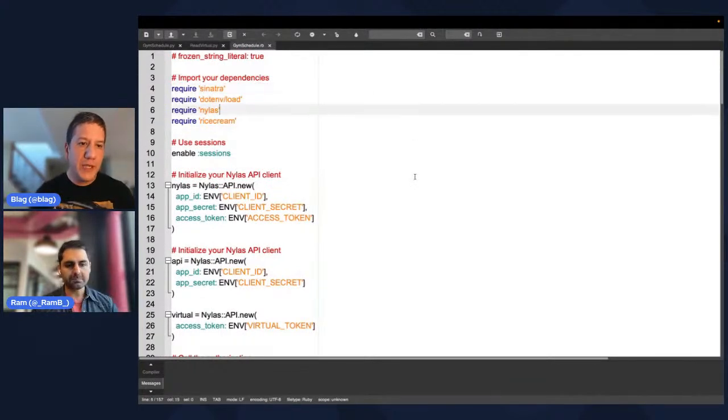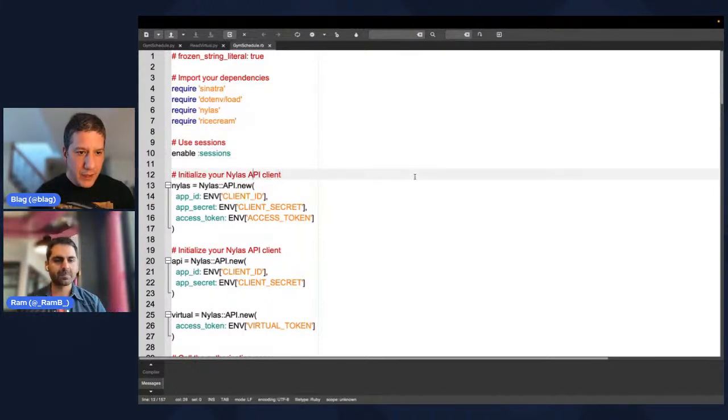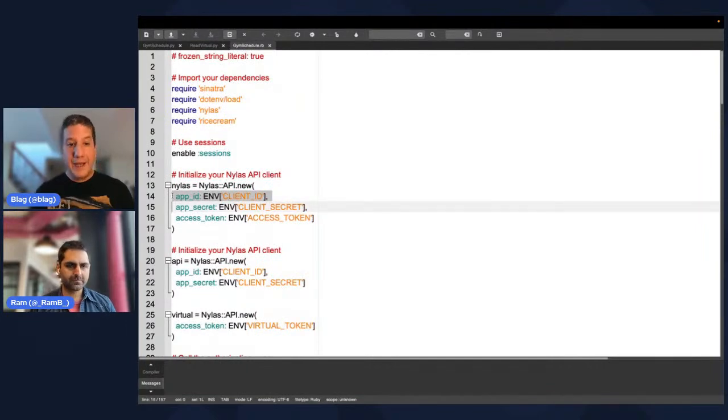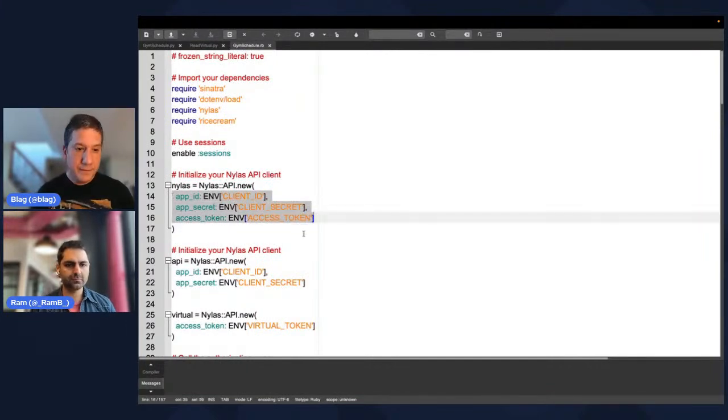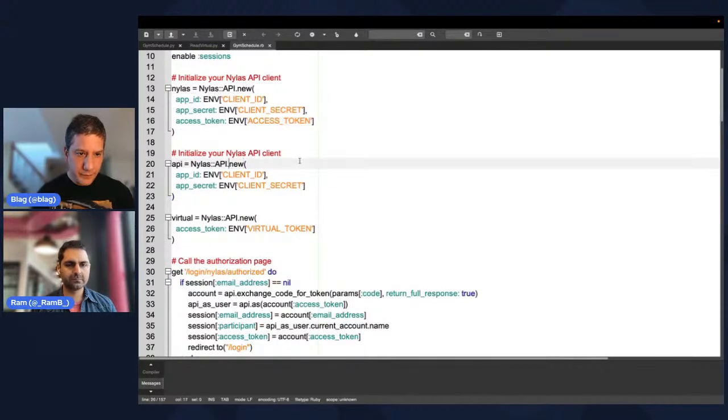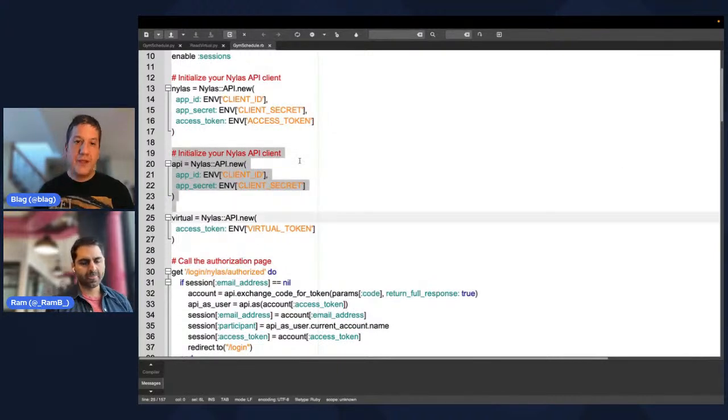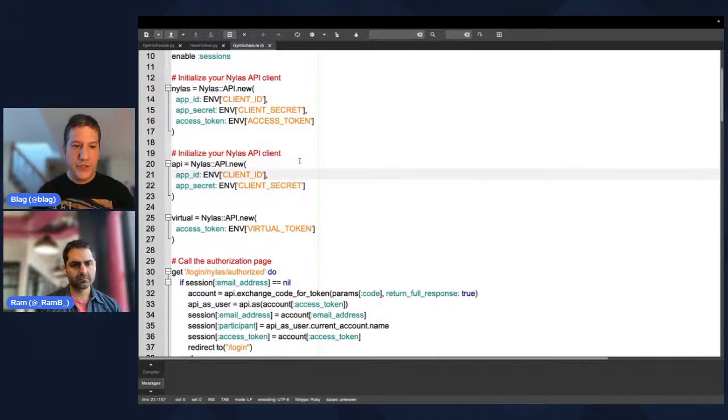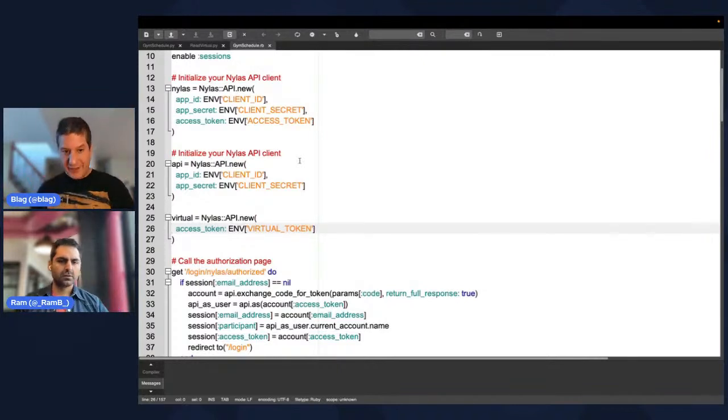Here we're importing our dependencies. We're initializing our Nylas API client, passing client ID, client secret, access token. But we also want to initialize with the person who is logging in, and for that we're going to need a client ID and client secret. But also, we want to initialize our virtual calendar. When we create a virtual calendar, we receive a virtual token. That's the only way we can access our virtual calendar.